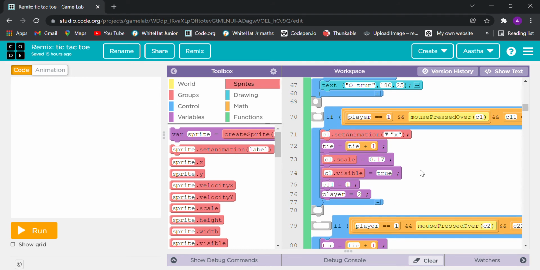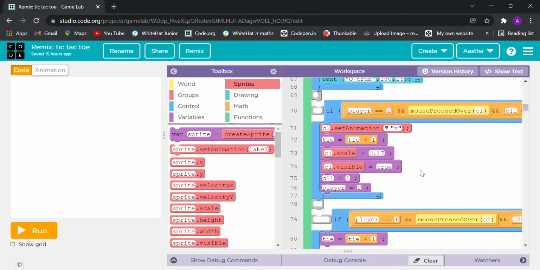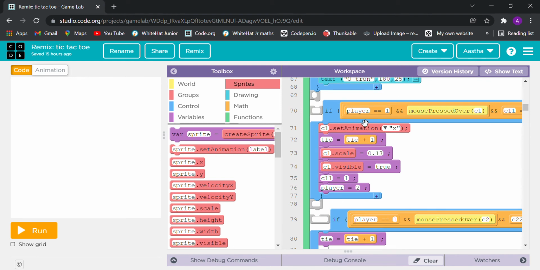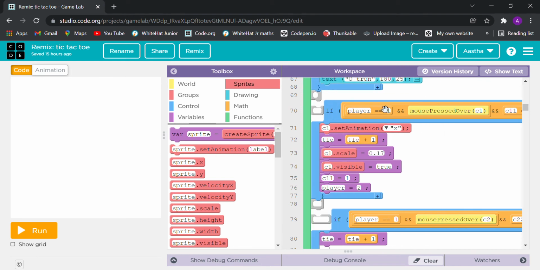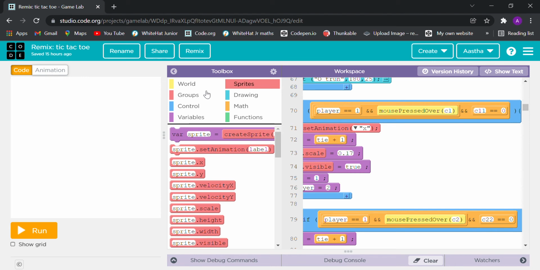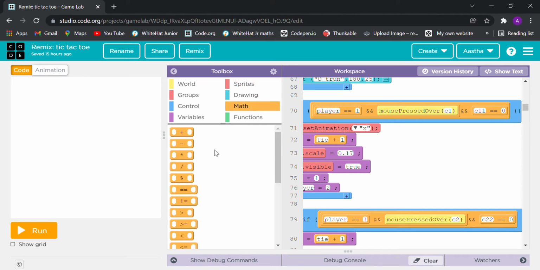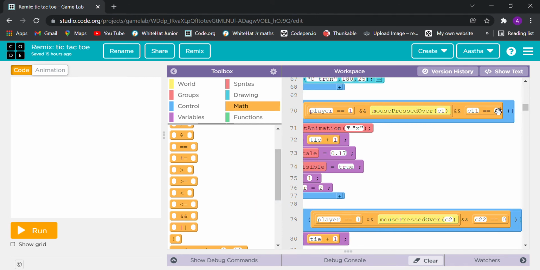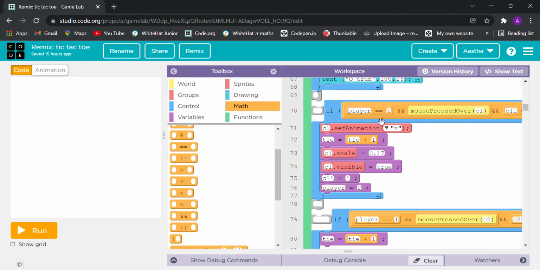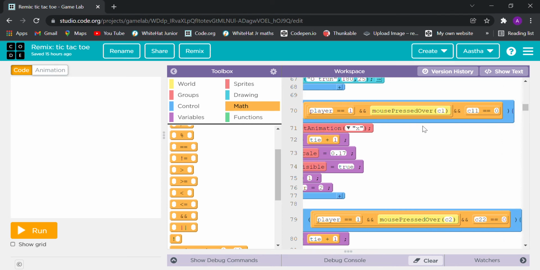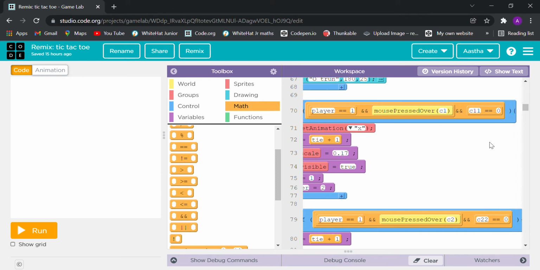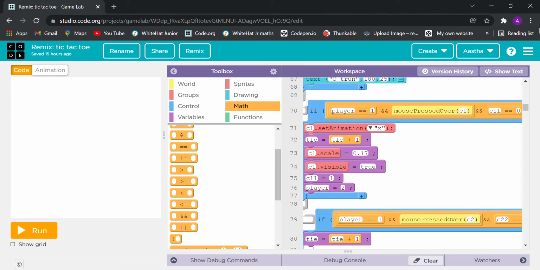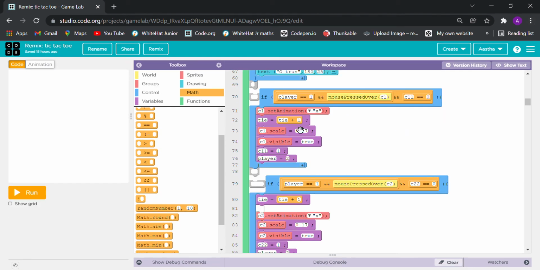In line number 70, first we will take the AND block from the maths. You can see this one block. We have to take one block, and inside the first block, you have to put another one. You can see the values are a little bit typical. Maybe you are able to understand.